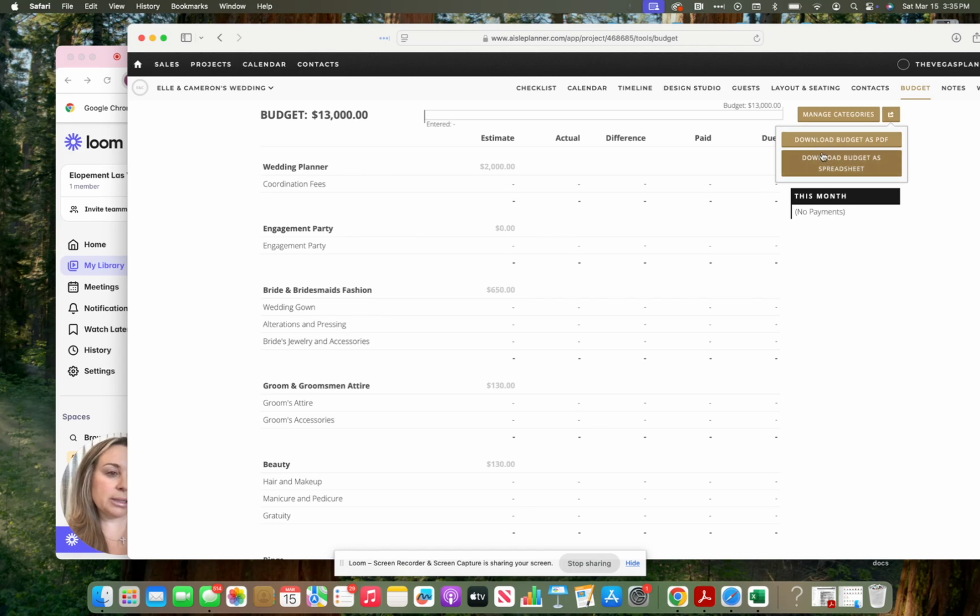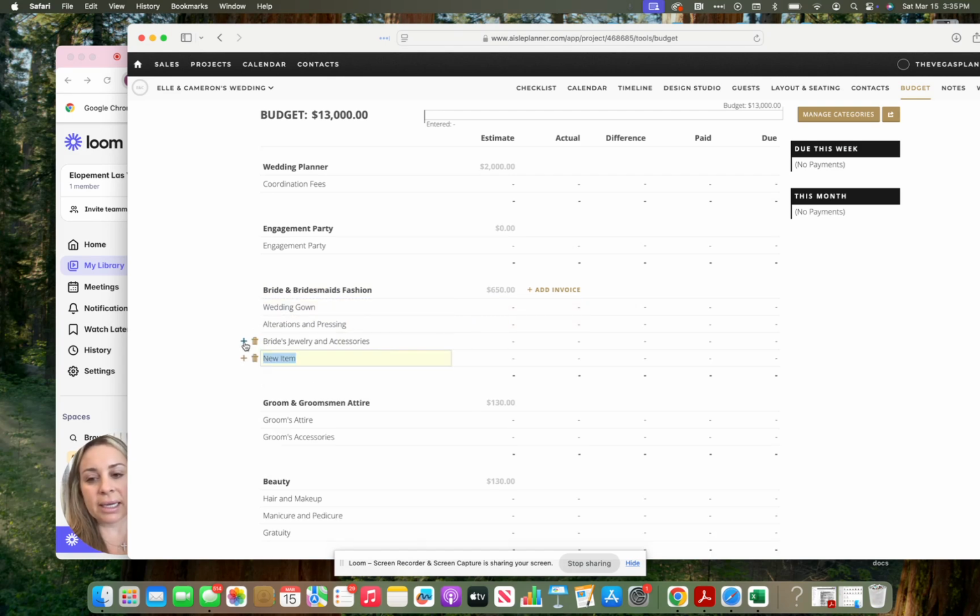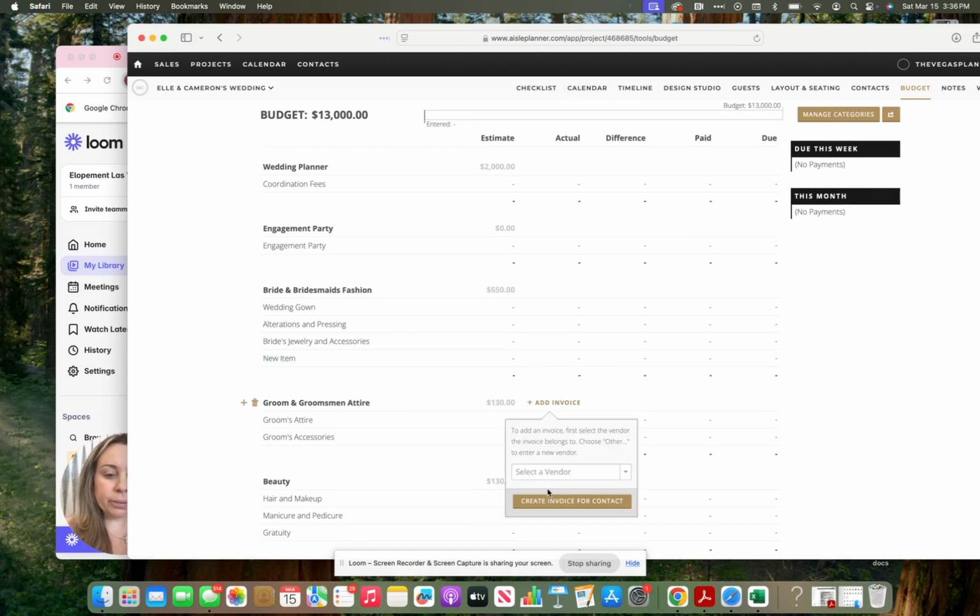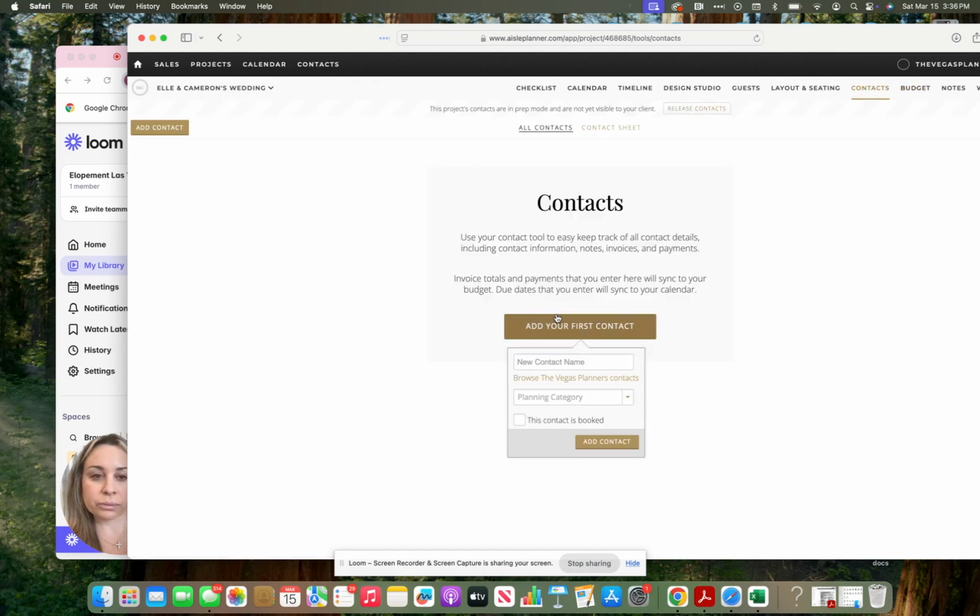Again, everything is downloadable as Excel spreadsheets, PDFs, all of those things. If you wanted to go in right here, you can see specifically that you can add things specific, like maybe you have shoes under the bride. If you really want to get super detailed, you can. You can do invoices if you wanted to track your invoices here, if you're not tracking it in another app, or you want to make sure and track payments, you can do that as well in Aisle Planner.